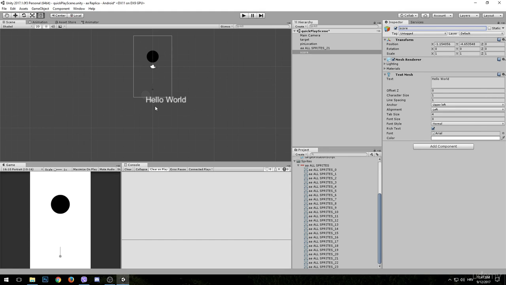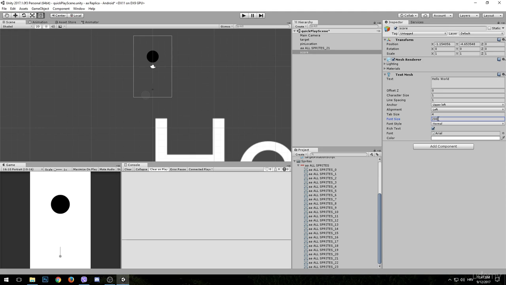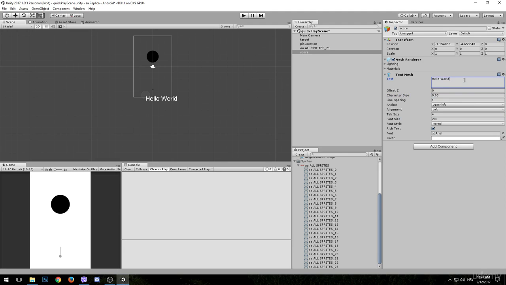Before we do anything, you can notice that this text is very low resolution. To change that, we are going to increase the font size to 200 and reduce the character size to 0.05. We are going to change the starting text to 0, and after that is done, feel free to drag it wherever you want. It's going to be in the middle of this game object.